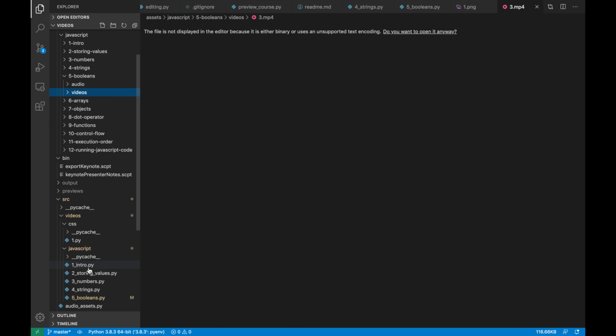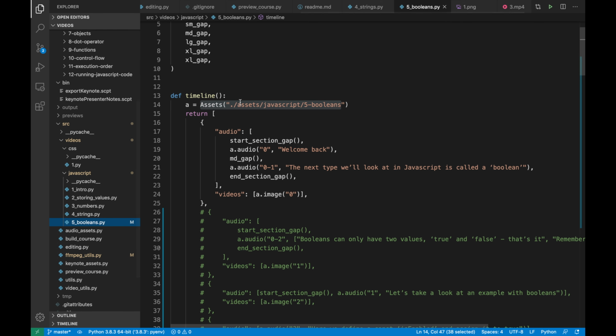In the timeline, the first thing you do is say, this is the folder I'm talking about. And then it's an array. Each object specifies the audio and the videos. So this video is just the image 0, which will say something like Booleans. And then I have standard gaps. So this is a medium gap. This is the start of a section. This is the end of the section, which lets me be very consistent.